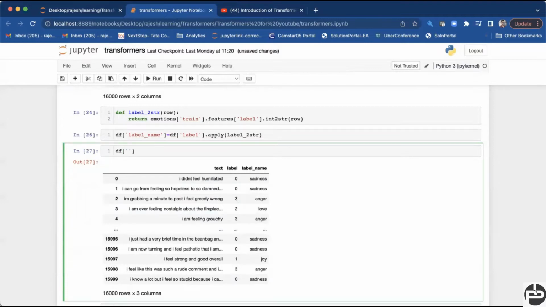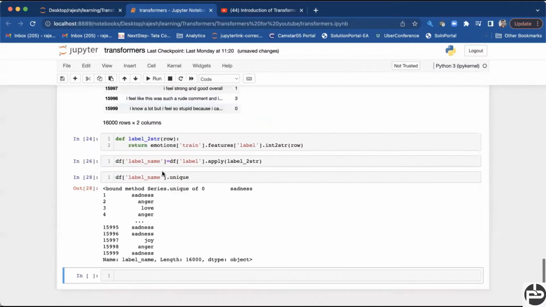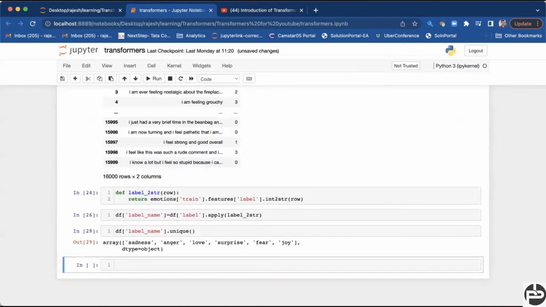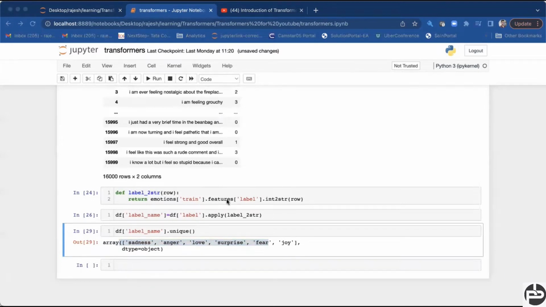We can check this label name and apply unique, and we have these many attributes: sadness, anger, love, surprise, fear, joy. So that's what 0 to 5 is. So fine, we are able to do these things.